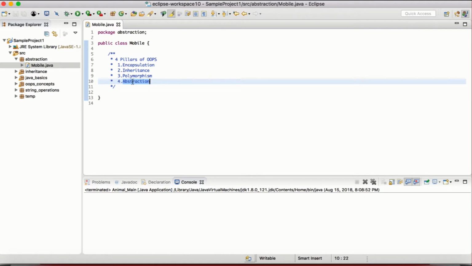For now, just understand that abstraction can be done in two ways. One way is through abstract classes and abstract methods, which we are going to see in this session. And the second way is by creating interfaces. That particular thing we'll see in the next session.